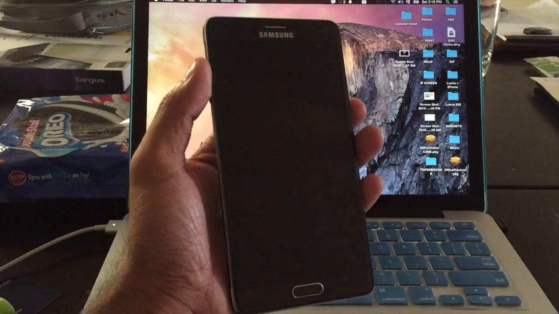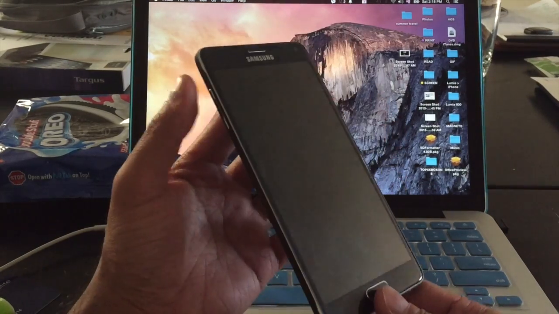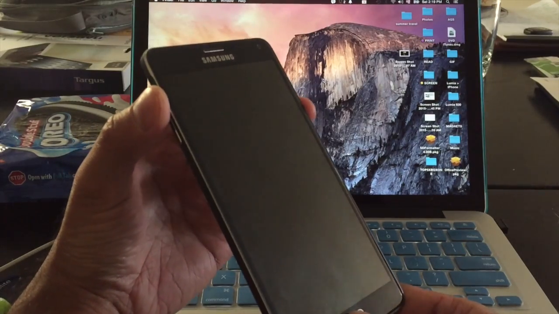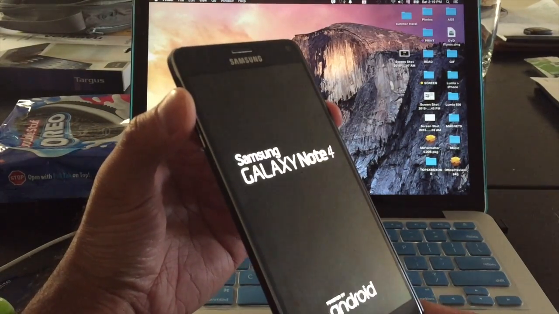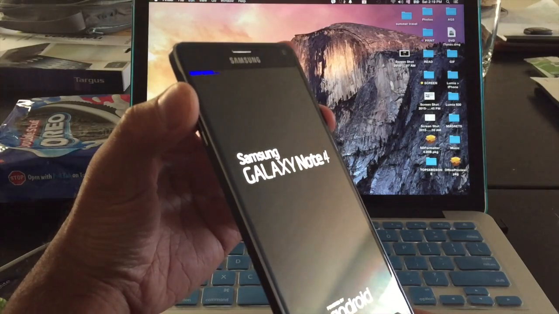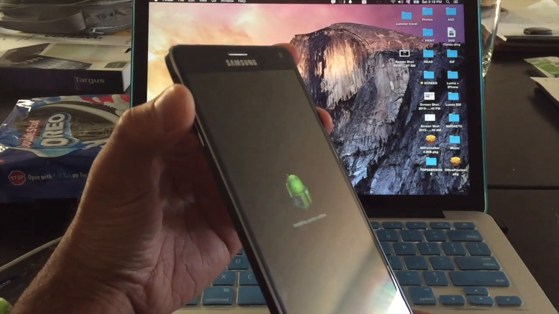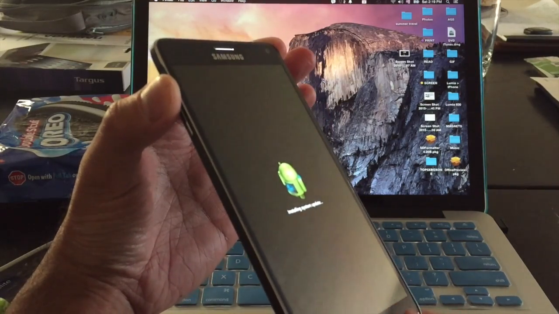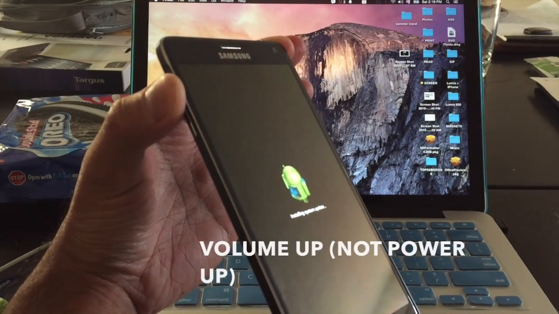Now we're gonna show you the second way to reset your device. First thing you wanna do is hold the volume up, home, and the power button. And from there, it'll start. Once that shows up, release the home and the power button, and you'll just hold the volume up.